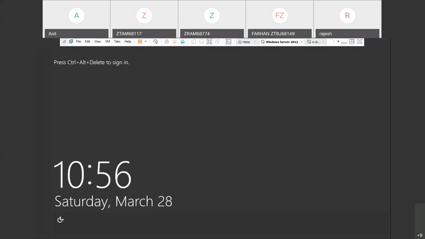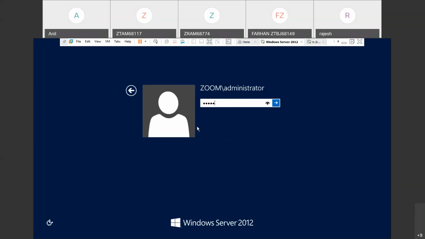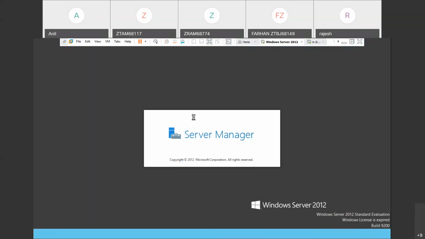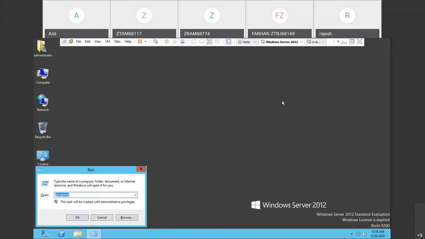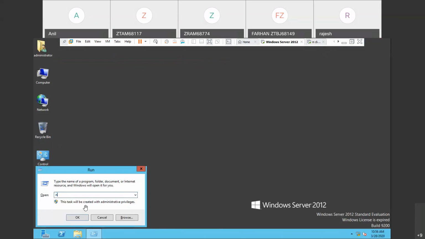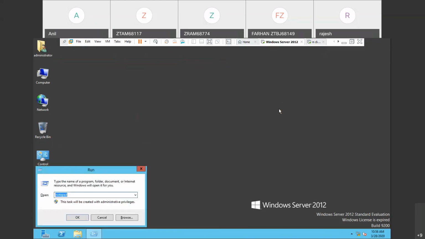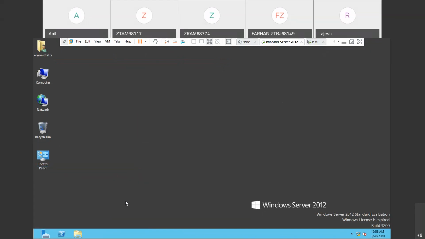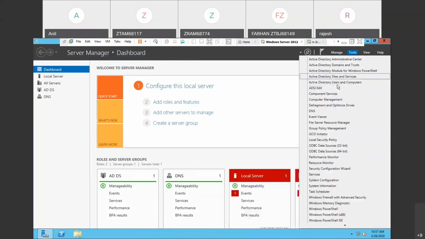I'll log in again as admin. Here also you should not be able to open the Notepad application. See, the restriction is done on the DC also. Let us do it once again. The restriction should not happen to the administrator. For that, I'll go to the GPM console again.